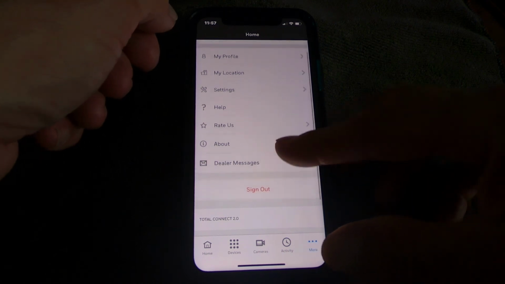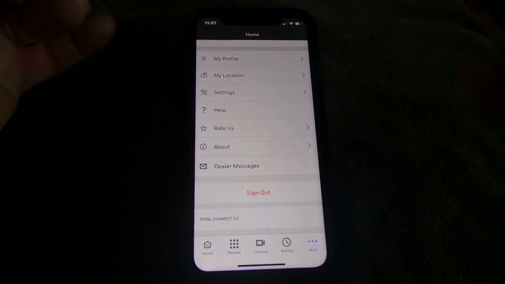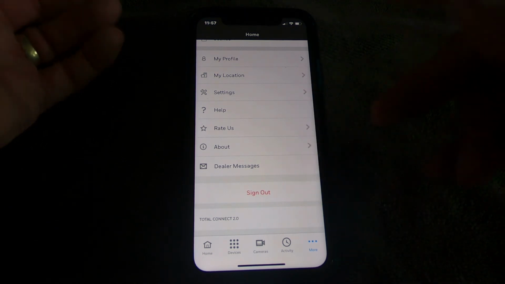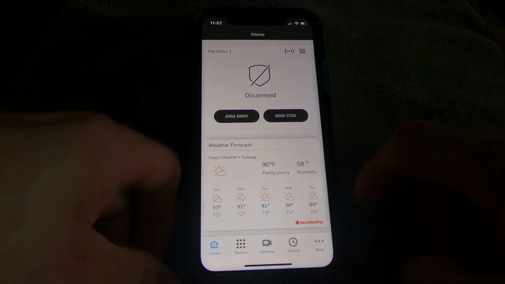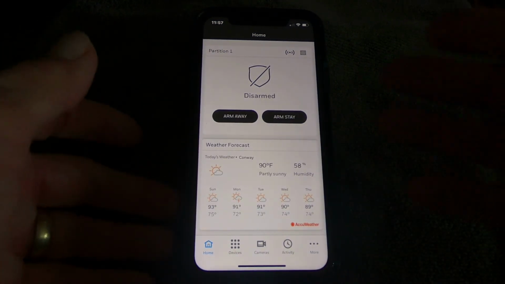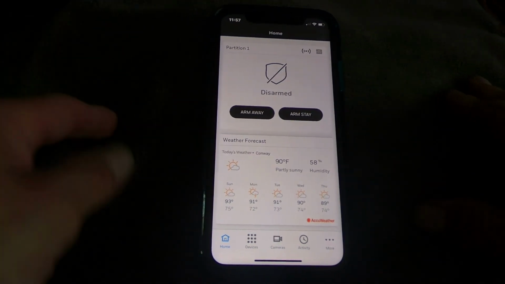Dealer Messages, basically if your dealer has a problem, a question, an update or something, they can send you messages through the panel. Sign Out, obviously, is sign out. Go back to the home, and that's pretty much the overview of the Total Connect app. Certain things you can do, certain things you can't do.